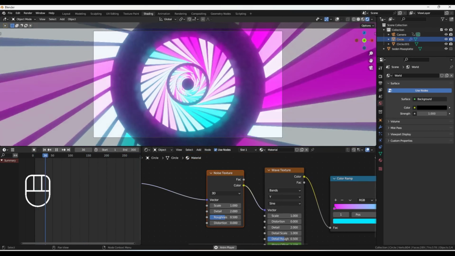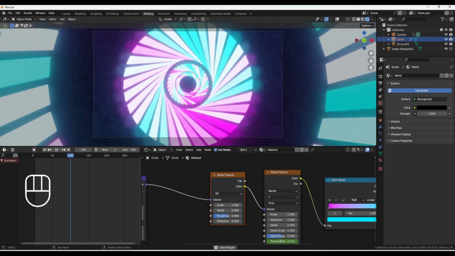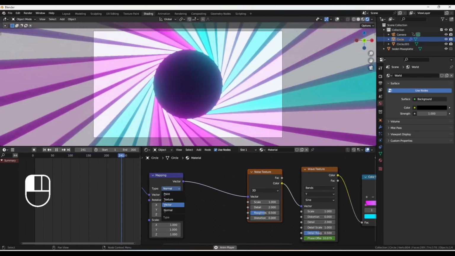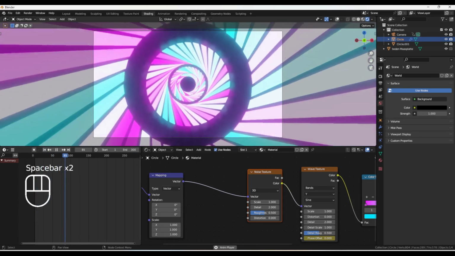Now I change the Musgrave texture to noise. You can play around with that. And as you can see, I don't have a fixed plan. I just experiment until I like it myself.